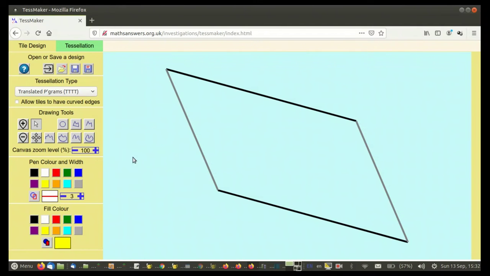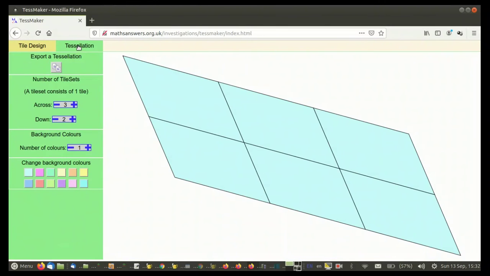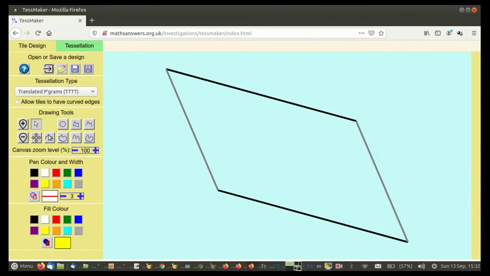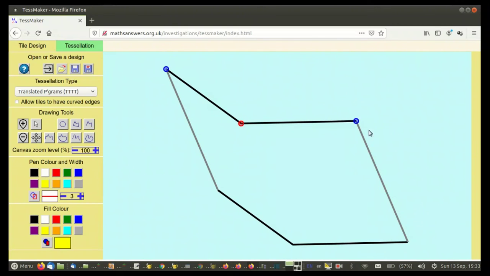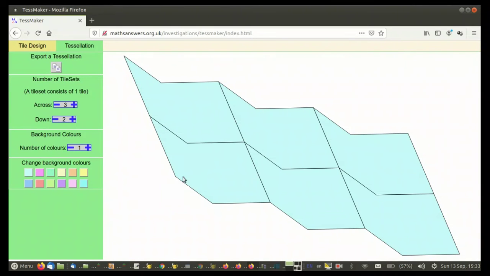The basic idea of Tessmaker is that we start with a fairly simple shape which will fit together to form a tessellation. So we've got a parallelogram. We click on the tessellation tab, we can see how those fit together. Go back to the design tab and we click on the add point tool. We can add a point over here, and as we drag that one, you'll see that this side changes in shape, but then this one also does, so that if we go back to the tessellation, the shapes will still fit together. So that's the basic idea.